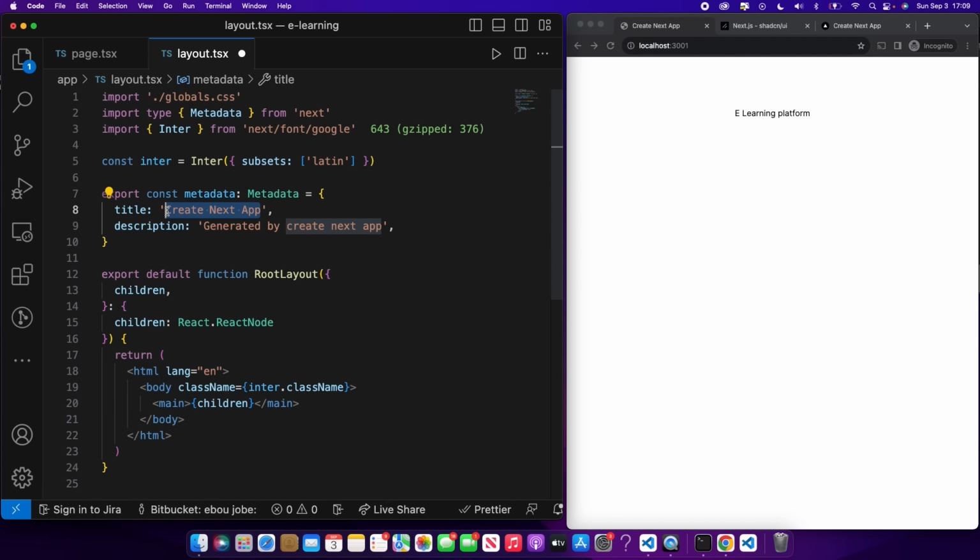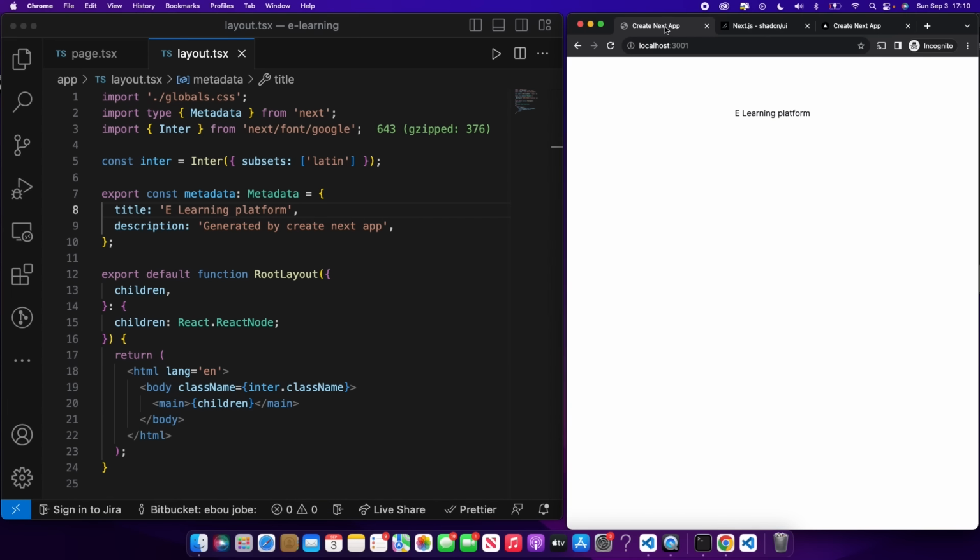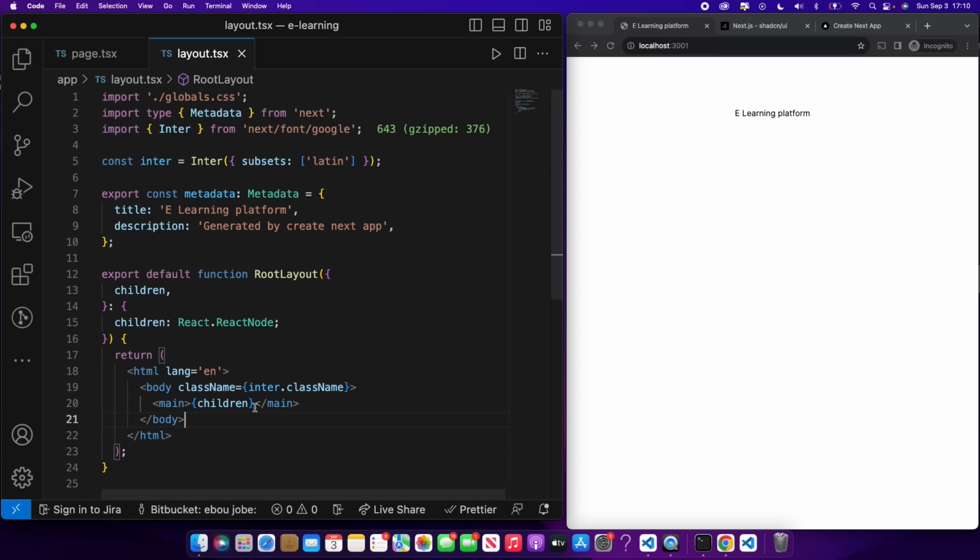So for easy access, let me just change this to e-learning platform. There you go. That changes to e-learning platform, and then I have my main and children. So the next thing to do is to style our main, so that it has the style that we're looking for. First, we have a class here, Inter, which just applies the font. Let's remove this and then add in use Cn.